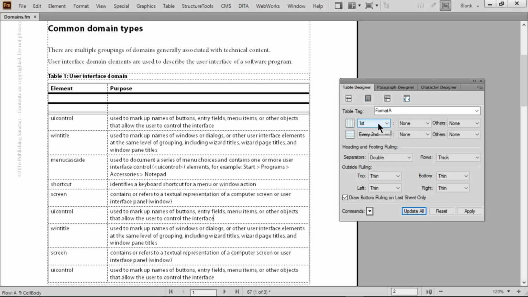The body uses these settings. So the first, second, third is none, all others are none. Every second is none, all others are none. And you can see with the visual graphic that it's going to be the lines that divide the columns for the first one and the lines that define the rows in the second.